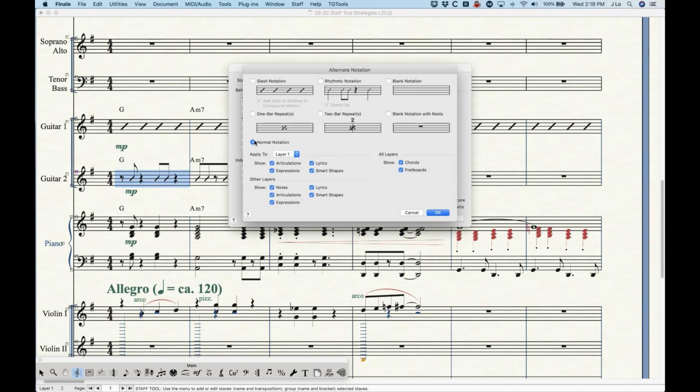What happens below that is where things get interesting. If I were to just select one of these other notations here, what happens is that it will take this alternate notation and apply it to a specific layer. And that's where this bottom section comes into play. So you're saying choose slash notation applied to layer 1, 2, 3, 4, and you get to choose here. Within this layer that you've chosen, you have the option to show articulations, expressions, lyrics, and smart shapes in some circumstances.